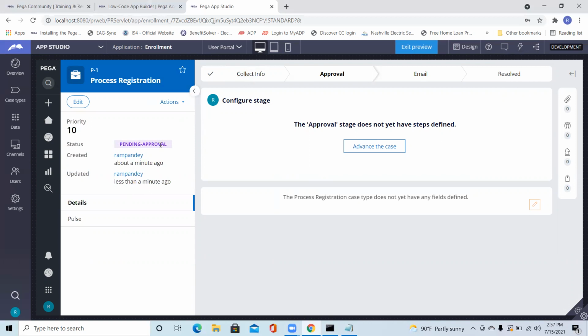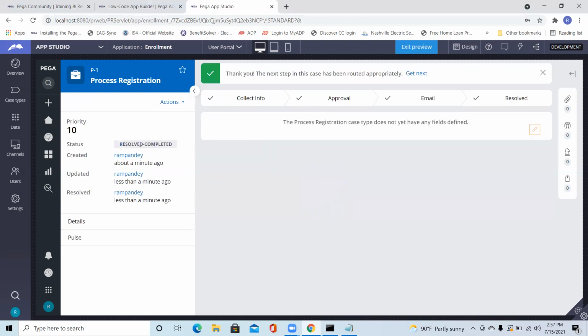Status is pending approval. Oh, collect info has just passed. It is in the approval stage. So that's why it is pending approval. Okay. And if you advance the case, it will go to email. We are just checking whether we created the right thing or not. So it is approved. The status is changing to approved. Now, okay, resolved. So resolve completed. Your case is resolved. Okay.